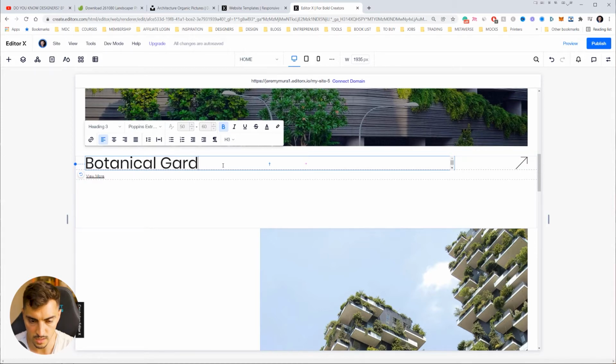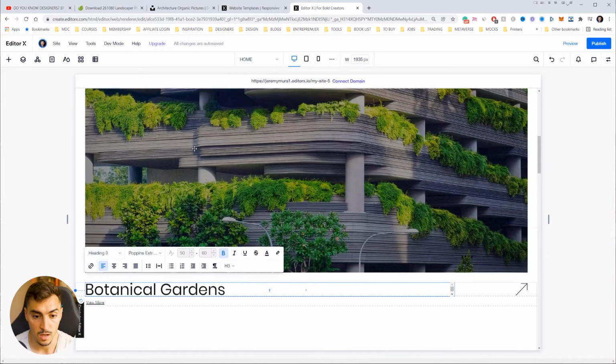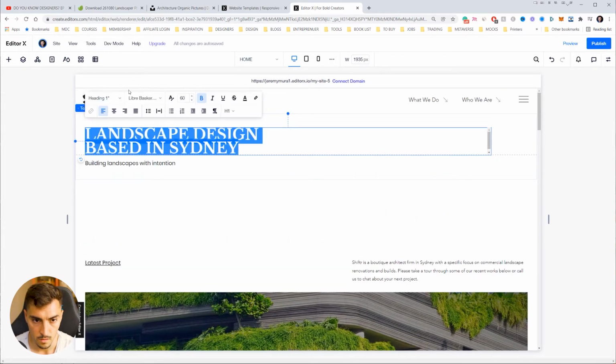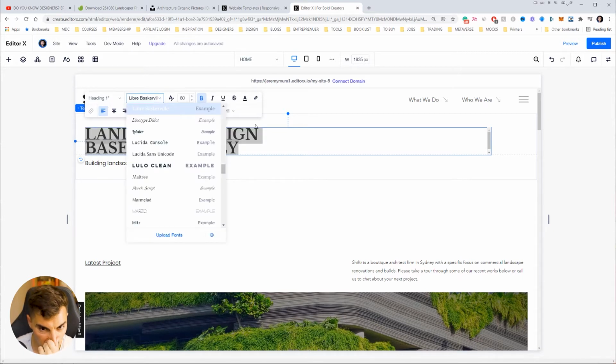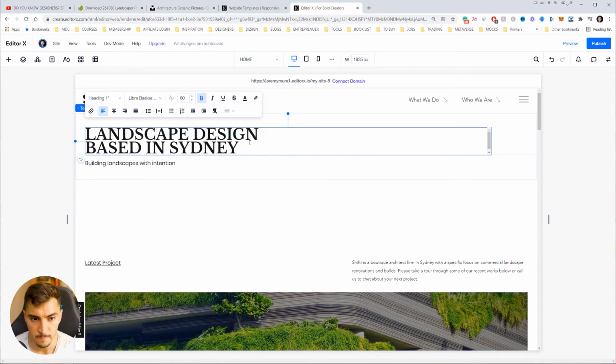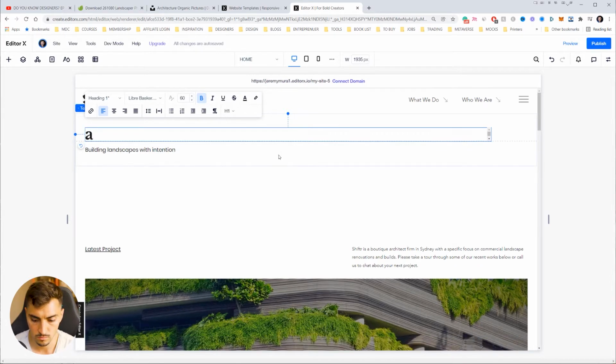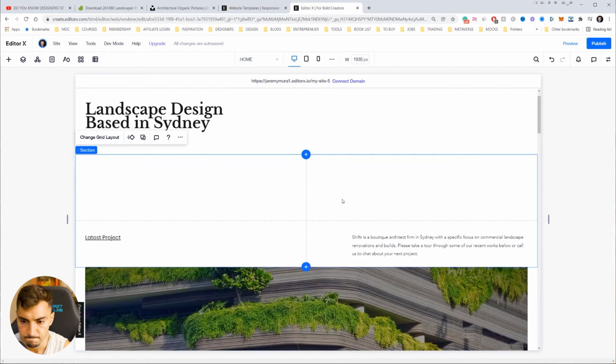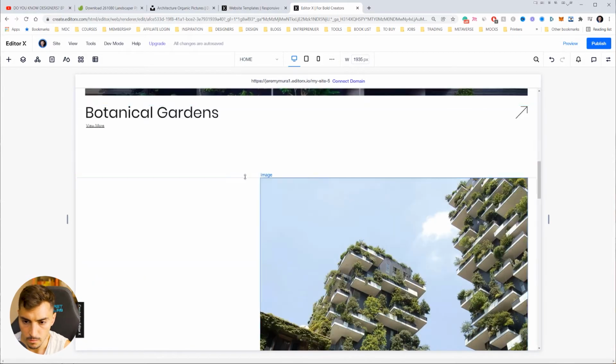Just going to input some text here. So this place is based in Sydney. I'm just making it up. Obviously, Botanical Gardens actually replaced. This Libre Baskerville, I don't really want it to be all caps. There we go. I'm going to scroll down.